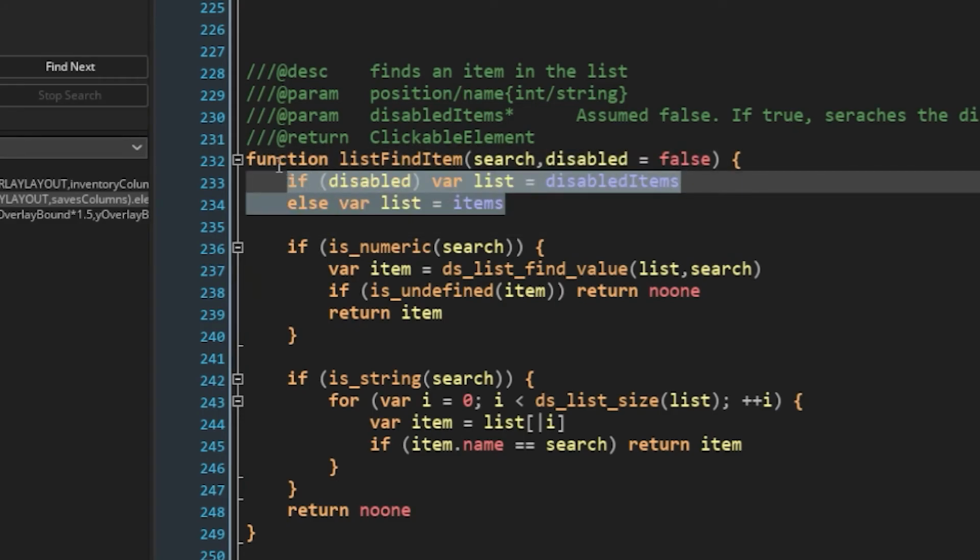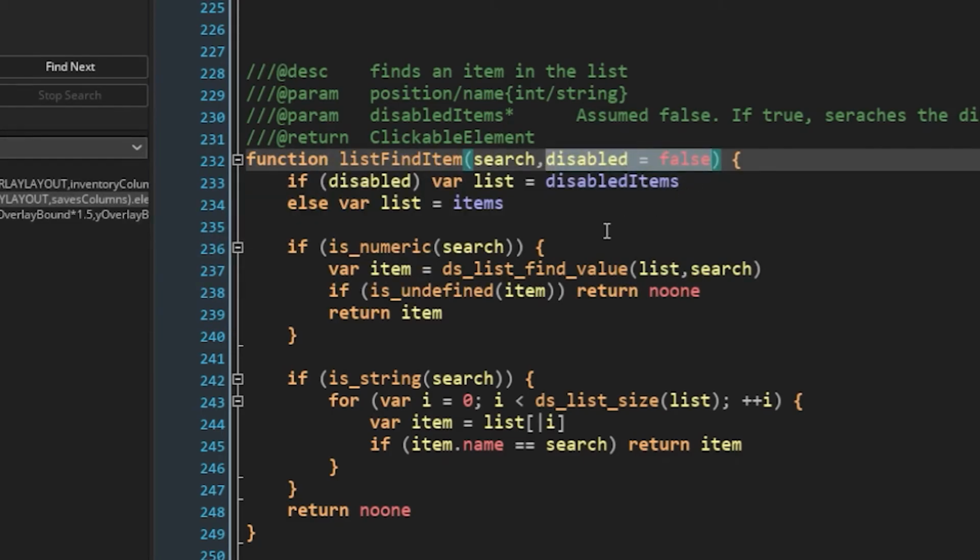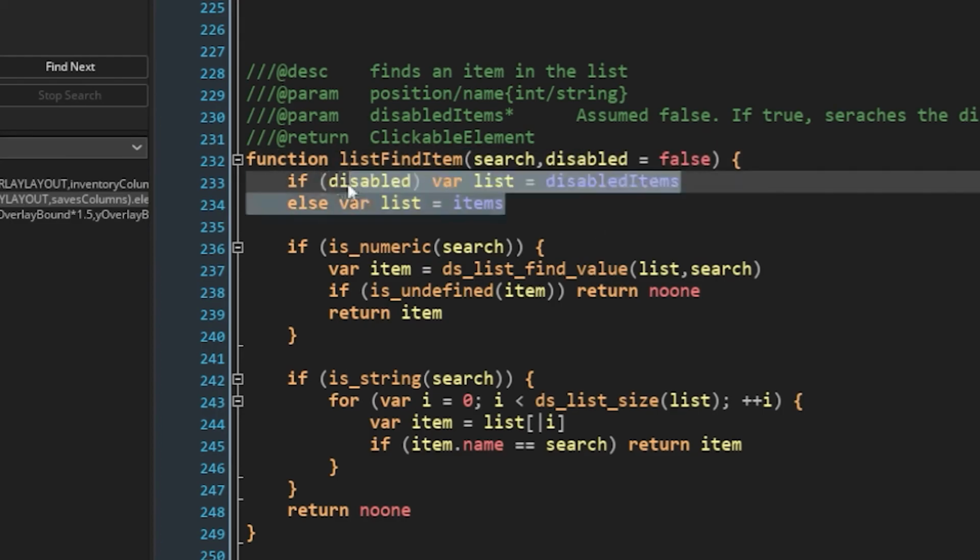In general, if called without it, it'll just check the normal list because that's what we want 99% of the time. But if you want to check the disabled list, just tell me. So this technique is best when the actual function code is largely the same, but every now and then you want to do a few extra steps.